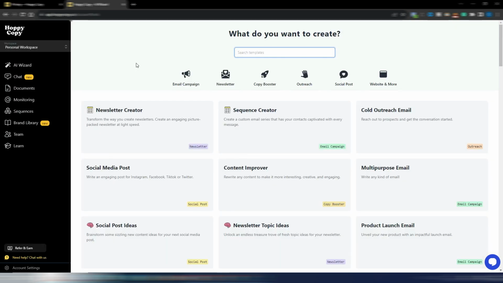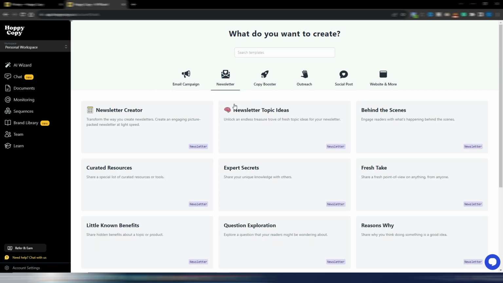This is the main dashboard for HoppyCopy, and as you can see, it's structured in a similar way to other AI writing tools, but again, this is specific for emails. You have different categories, and if you do email marketing, you know you maybe want to create newsletters, so here you have different templates specific for newsletter, the newsletter creator, the newsletter topic ideas, behind the scenes, engage readers with what's happening behind the scenes, curated resources, expert secrets.